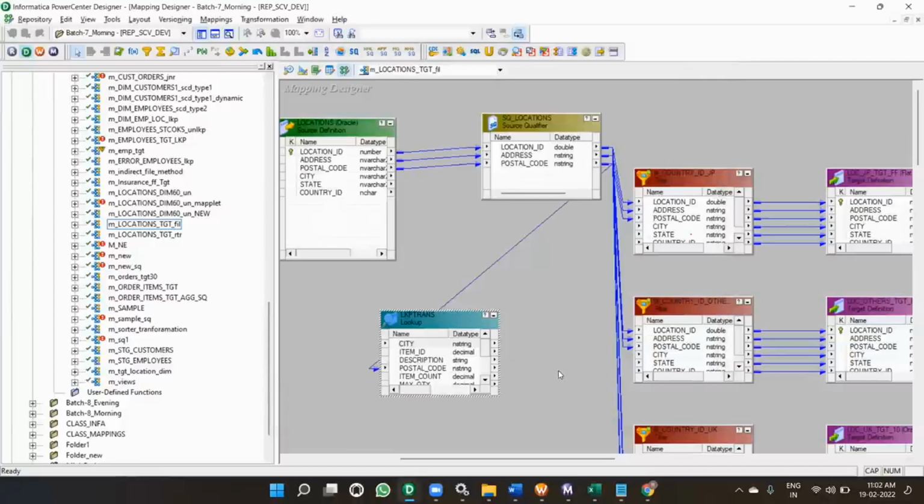That is one. Number 2, if the lookup table is not changing its data, then use the persistent cache. Number 3, always use the equality operator first in the condition. Number 4, what is the other one for lookup? Always use an order by clause. In the order by clause, use a double dash. This and all you can tell.